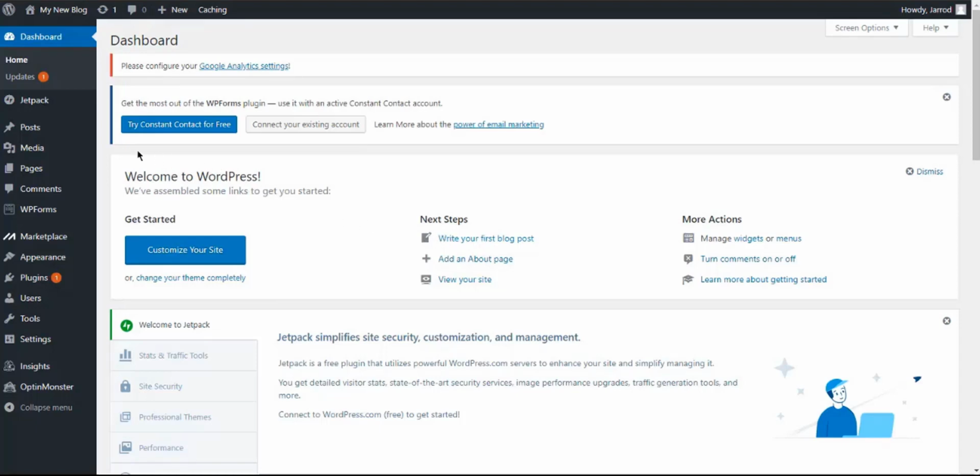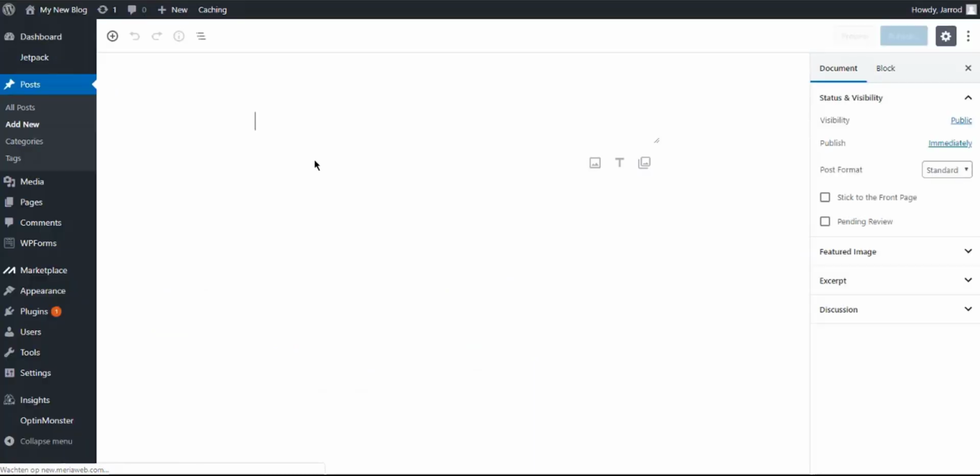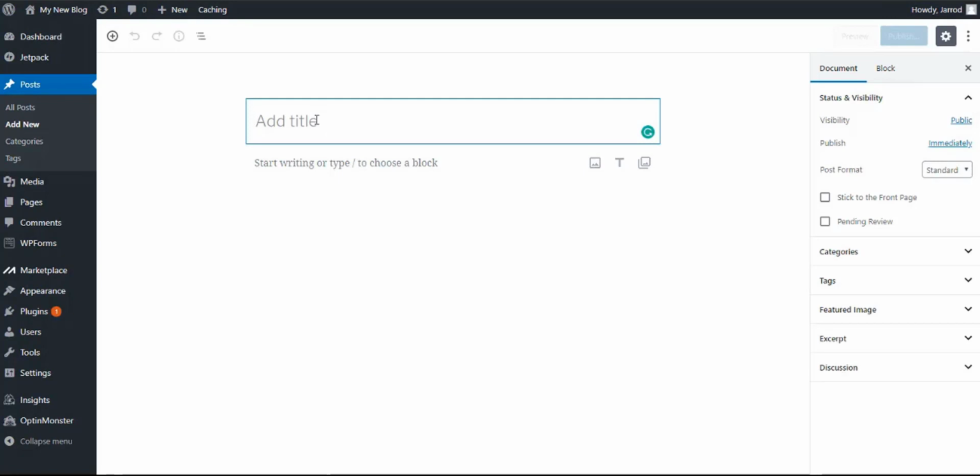Alright, today we're gonna install the classic editor for the course. I'm gonna click on post and add new to show you the Gutenberg editor. I'm not gonna talk about it, I'm not gonna give a preview about it because I don't like it, and I'm gonna use the normal editor for the course.